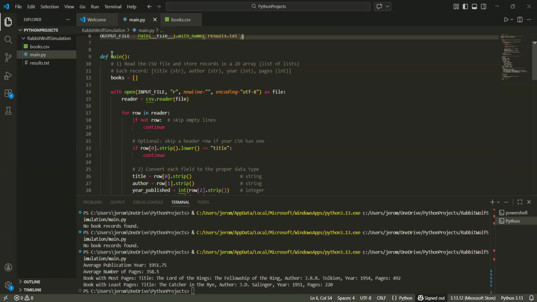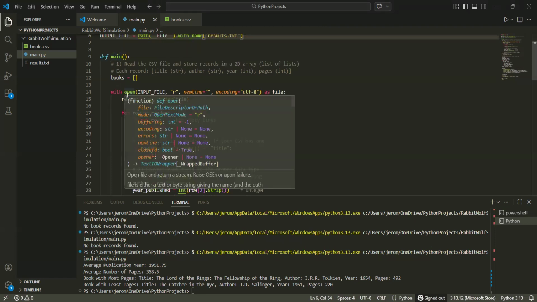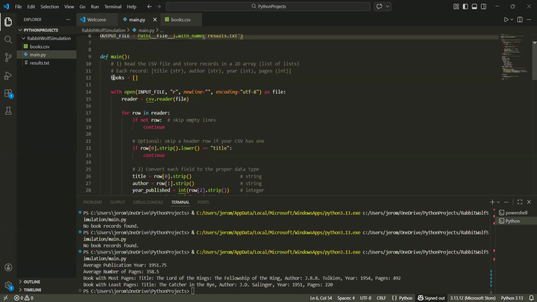And then we go to this program over here. This is the main function, which contains the main logic of the program. This keeps the code organized and ensures the program runs in a structured way. And then we have the books program right here. It just creates the empty list called books. This list will function as a two-dimensional array where each row represents a book record containing the title, author, year, and number of pages.